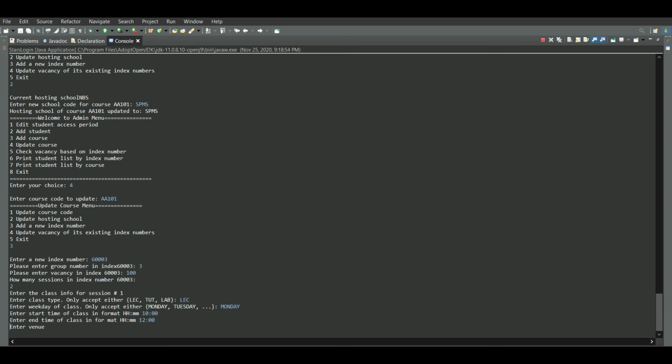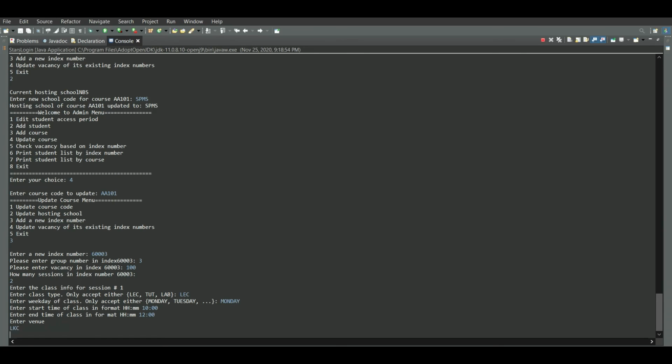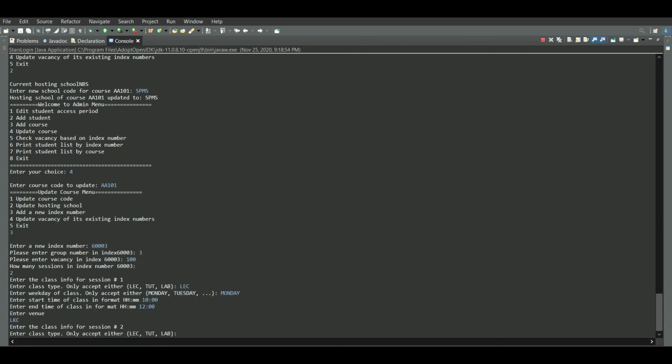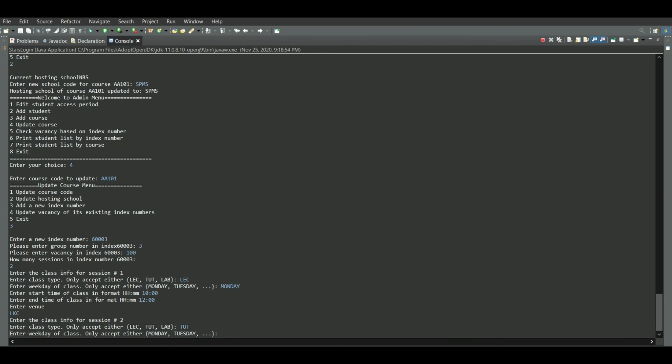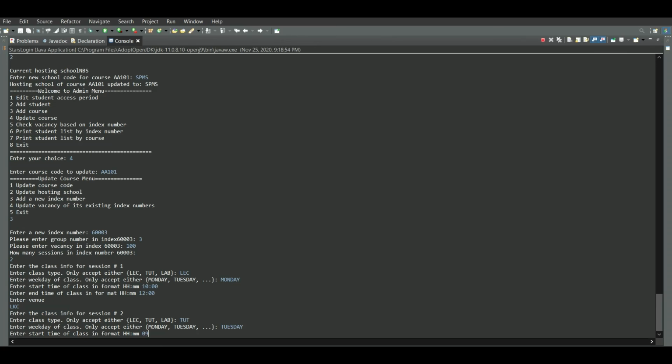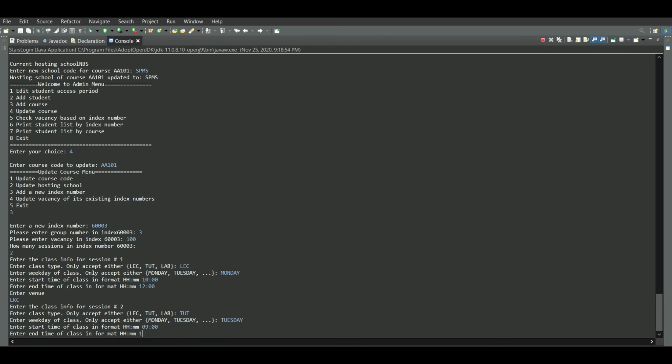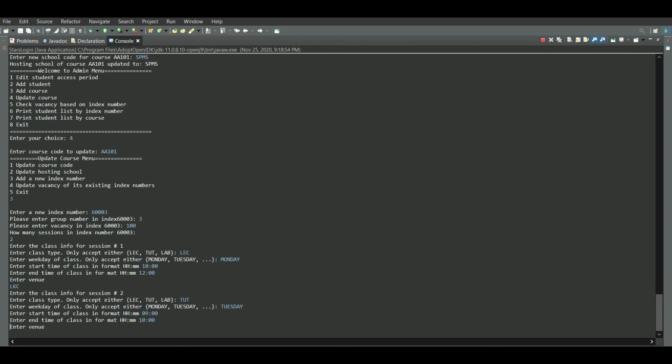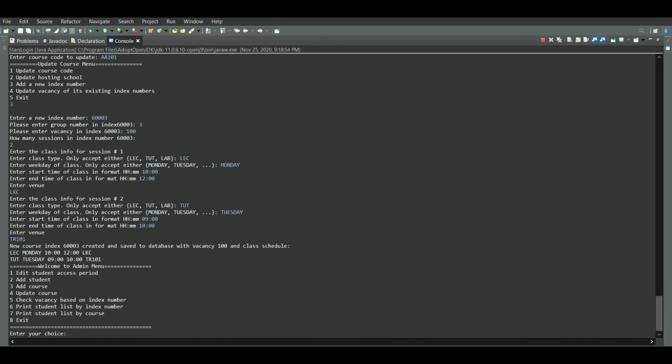And the second session is going to be a tutorial. Again, it has to be in the correct format, let's say on Tuesday. Then the time, let's say, is from 9 to 10 a.m. The venue is like tutorial room 101 or something. So at the end, it will print out the information of the index that we have just created with the class schedule.